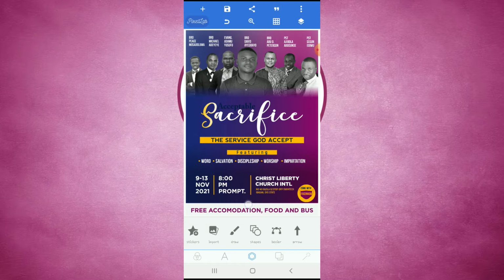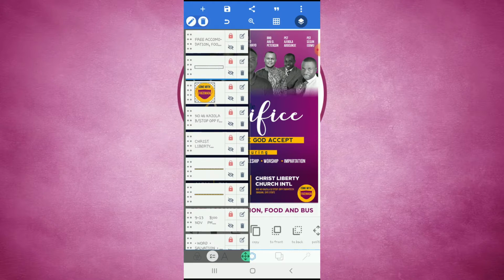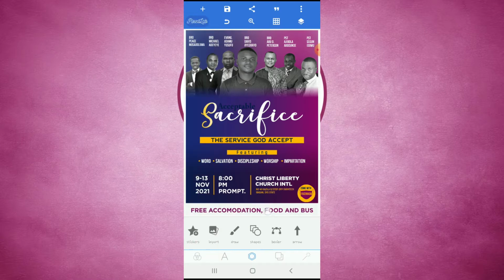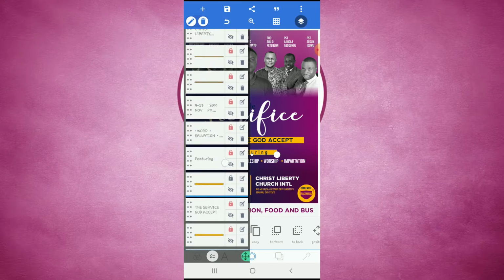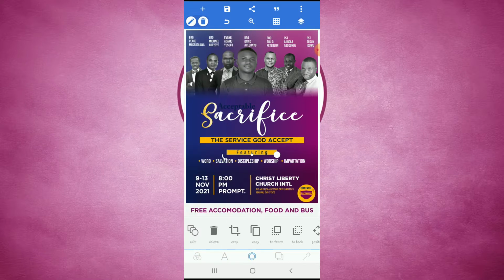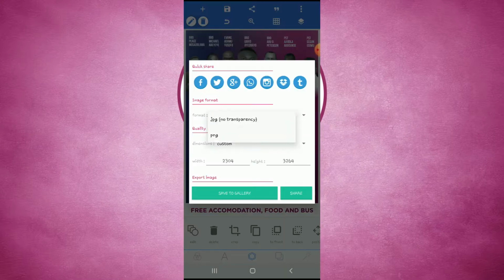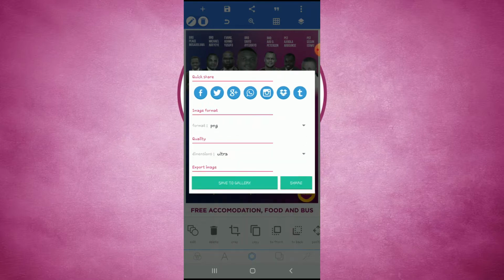And for here I also draw a line, and I write my text: free accommodation. The font that I use there is Gotham. The font that I use for the words salvation, discipleship, worship is Bebas Neue. The font for featuring is Acrobat. So that is it. Now the next thing is to move to Photopea. So join me. What you want to do is save your picture. You save it, save as image, PNG ultra. Yeah, so you save to gallery.